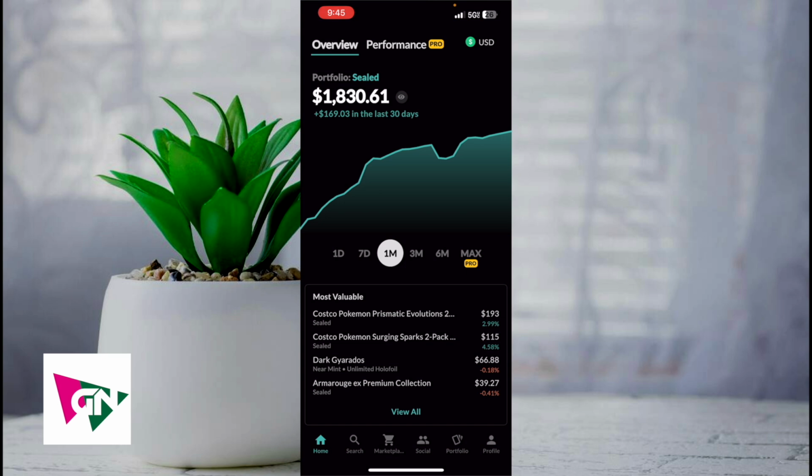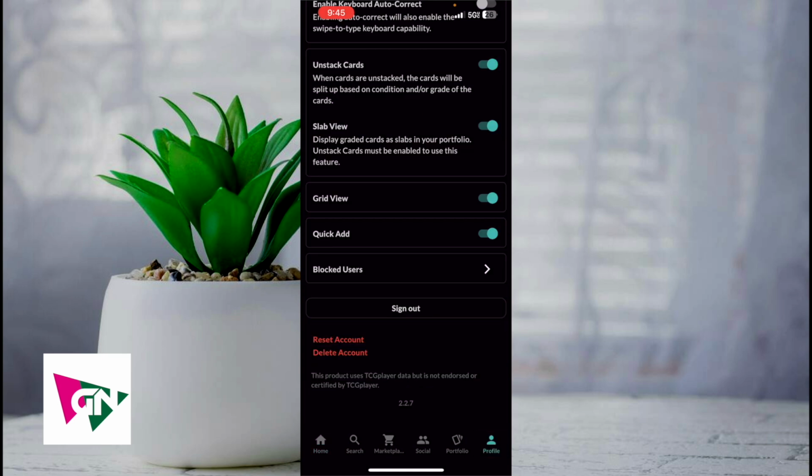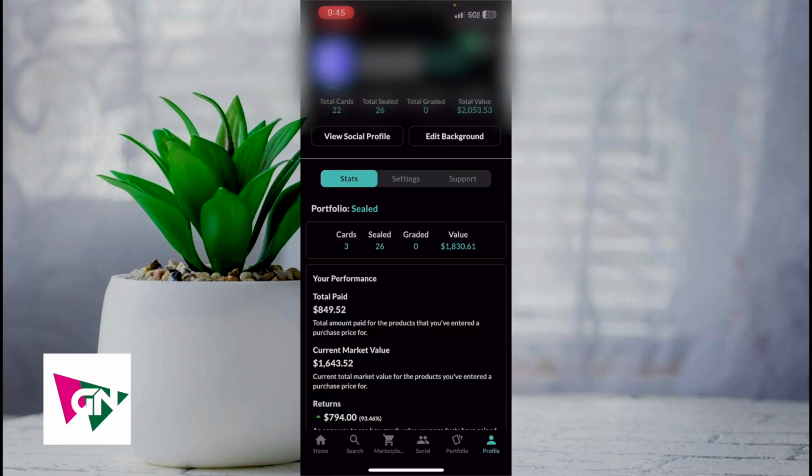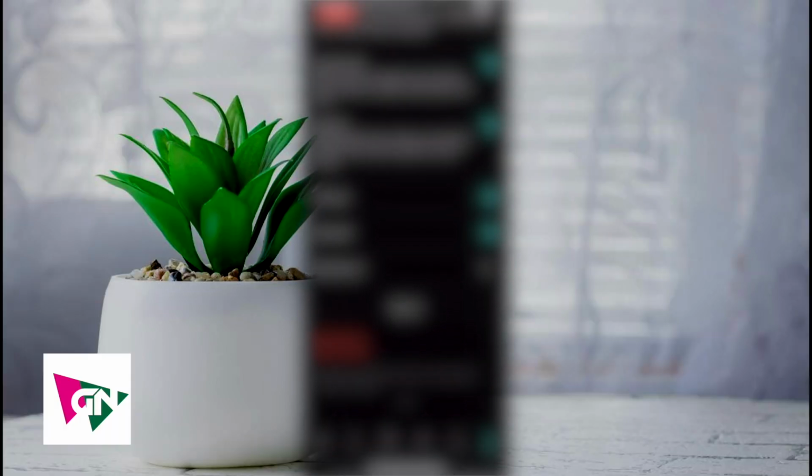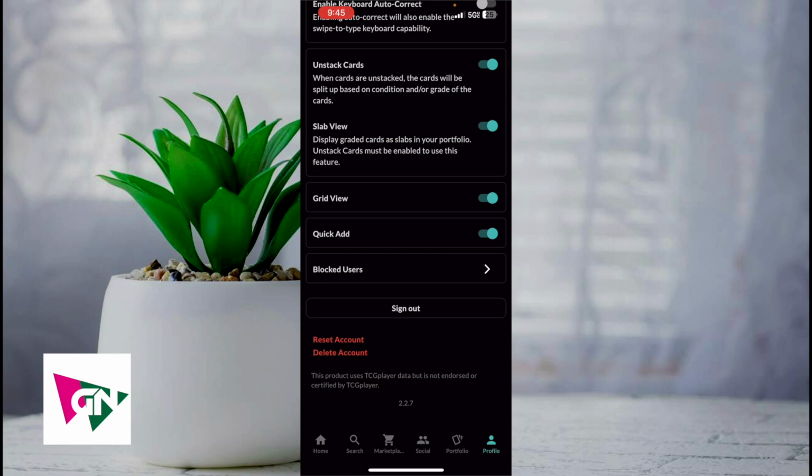Now, in order to do this, what you're first going to do is log on to the Collectr app here. Next, click on Profile on the bottom right-hand corner. Now, once you're on the Profile option here, you want to go ahead and click on Settings. And then from here, you want to go ahead and scroll all the way down to where it says Sign Out. So that right there is going to go ahead and sign you out of the account, and there you have it. But that right there, guys, is the best and easiest way that I know of to actually go ahead and sign out of the Collectr app.